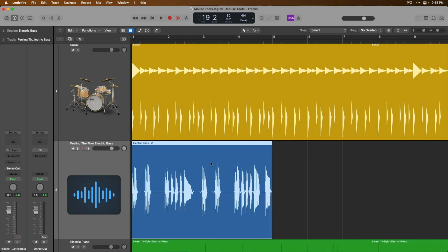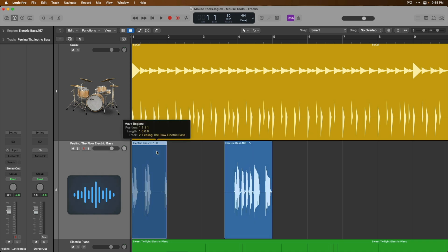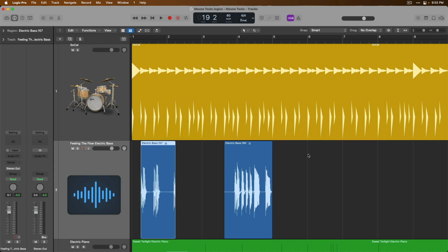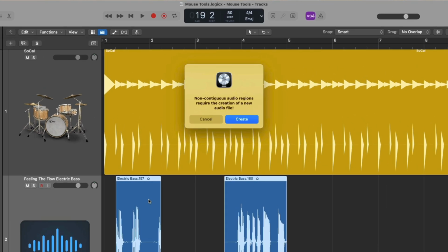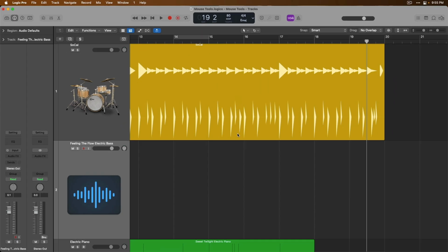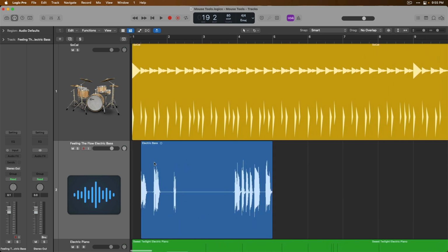If we wanted to actually make a distinct change to this region, let's undo. Let's move this one region about a beat in. Now make that selection. Glue tool. And now Logic is letting us know that these are non-contiguous audio regions, so they're not directly next to each other. And because we've made this change of moving one, the resulting glued file will not be what was originally there. So Logic has to create a new audio file. So if we create, Logic has now done a process that we call bouncing, and it's bounced a new file with these changes.